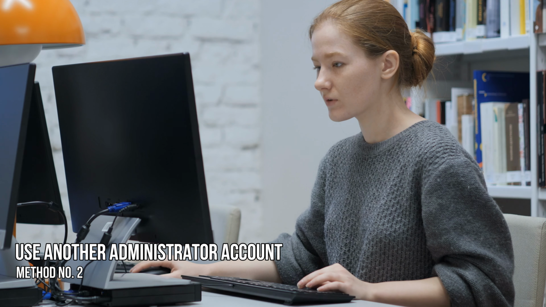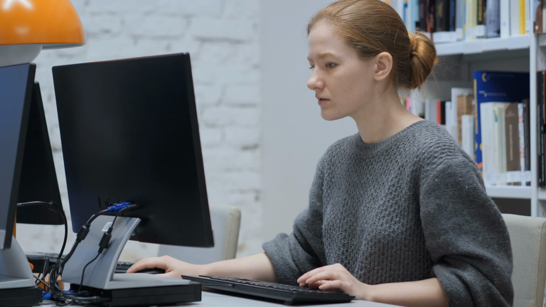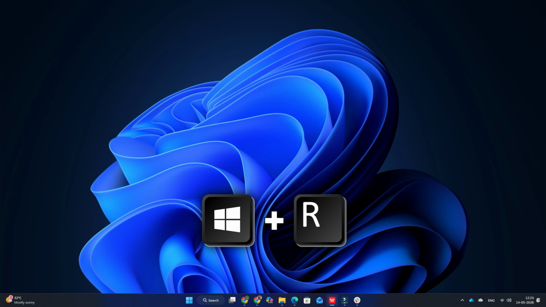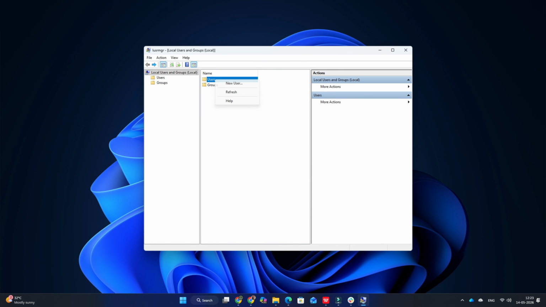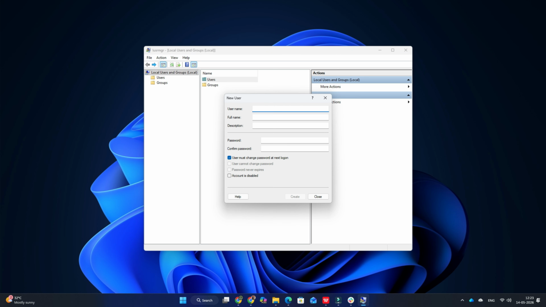Method 2. Use another administrator account. If you have another administrator account, use it. Press Win+R, type lusrmgr.msc and press enter. Go to Users, right-click and select New User. Create a new account, then add it to the administrators group. Log out and sign in with the new admin account.